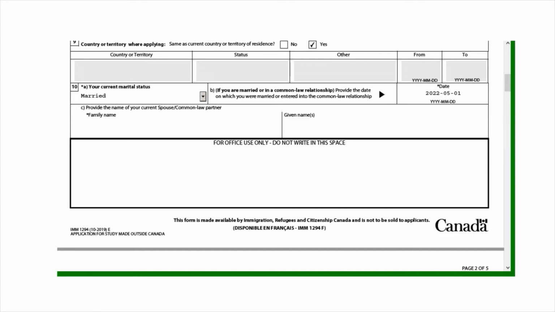Okay, and here be careful, you have to provide the name of your spouse. So Jane Doe is married to Mr. Doe. So let's say Jane Doe is married to John Doe. And make sure you write the middle name if he has one. So let's say John Max Doe. Okay, so we move on.